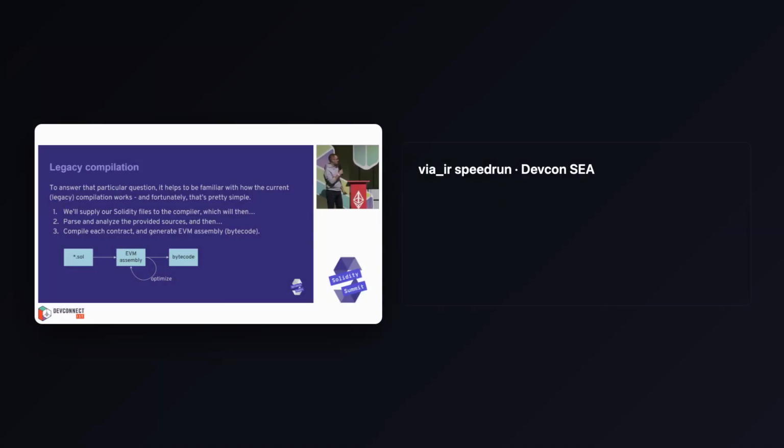I saw this via IR speedrun by Nikola Matić from the Solidity team, and I think the practitioner story got buried under the flowchart. So here's what via IR actually does, what it fixes in your code tomorrow, why the fix works, and the one place where it still costs you.